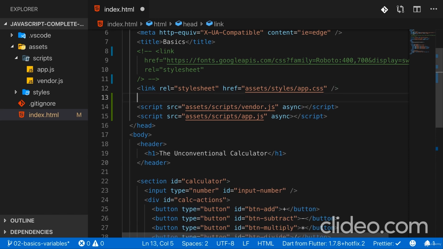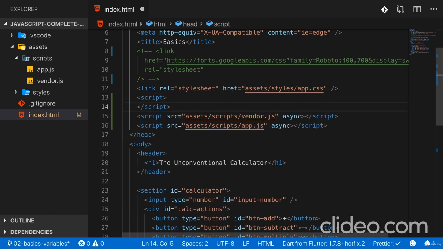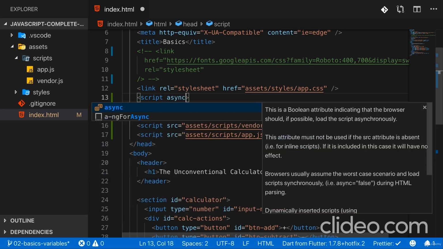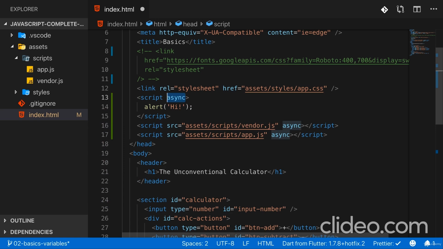Also note that defer and async are only available if you have an external script. If you have an inline script, so a script which you write right in here in your HTML file, defer and async is ignored, because what would that do? There is no file to download. This is embedded in the HTML file, so this is available once the HTML file was downloaded. So therefore, defer and async doesn't make sense here, because there is nothing that would need to be downloaded.